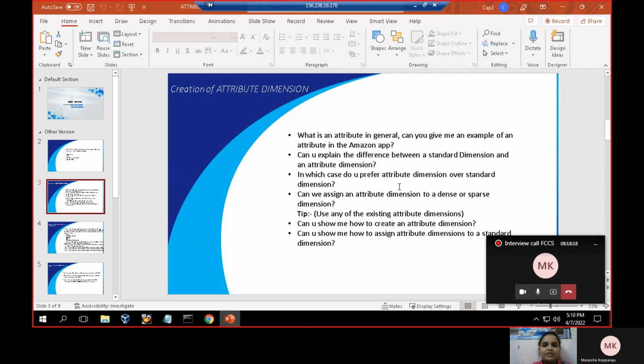Can you explain the difference between the standard dimension and the attribute dimensions? Standard dimensions are pre-built; we do not create them, we get them at application creation. The attribute dimensions are created by us; we can create the custom dimensions. Those custom dimensions will be reflected as the attribute values.